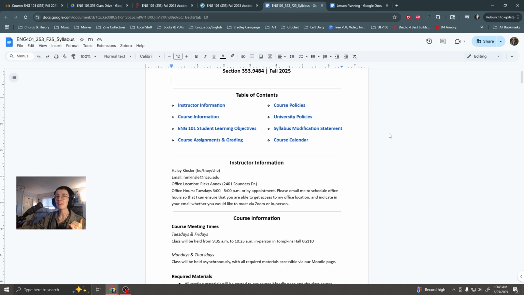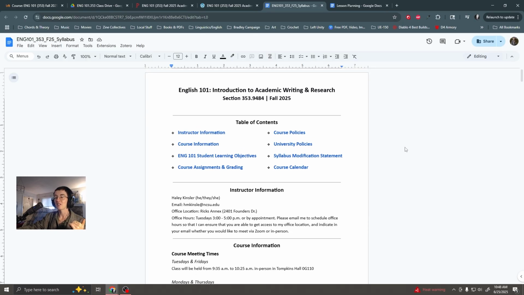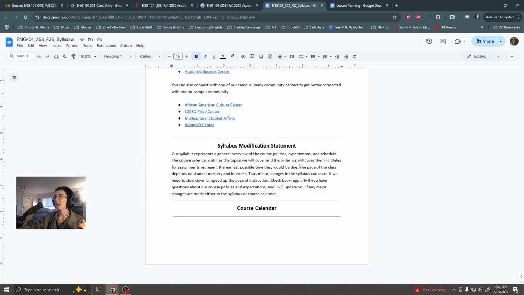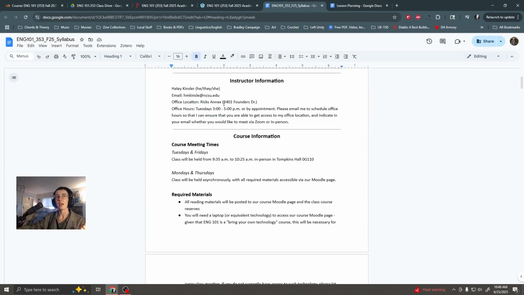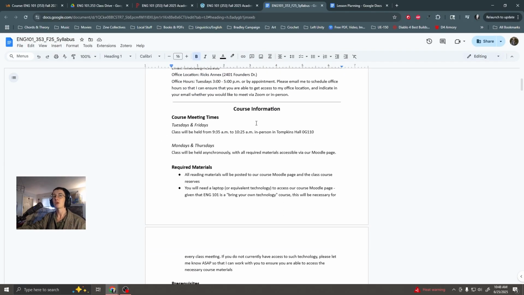It's meant to be pretty easy to navigate. Unfortunately, it is very long, as contracts often are. But I do have it at the top so that you can click different sections in the table of contents, and it brings you down to that portion of the syllabus very quickly. It has all of my information about the meeting times, so when we're meeting in person and where, and when we are meeting asynchronously.